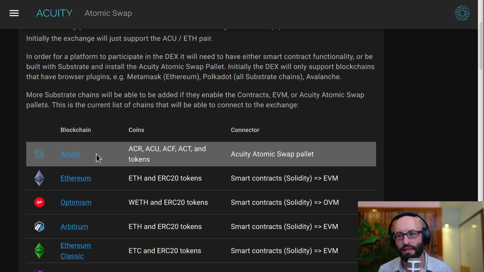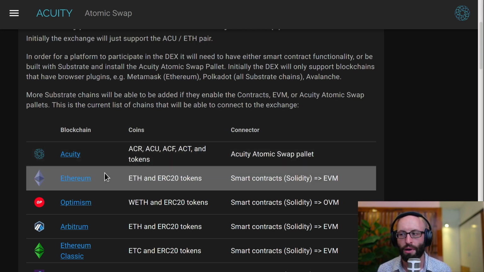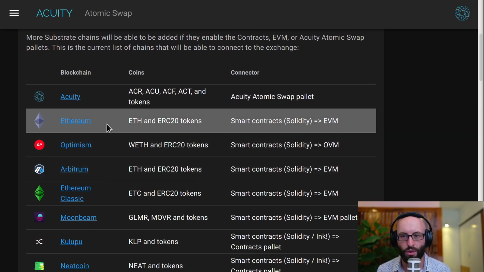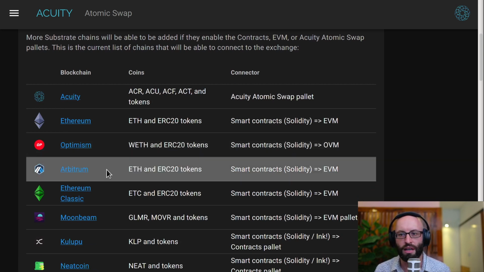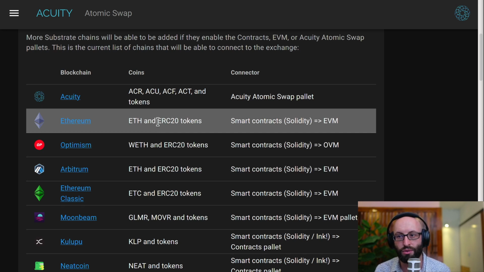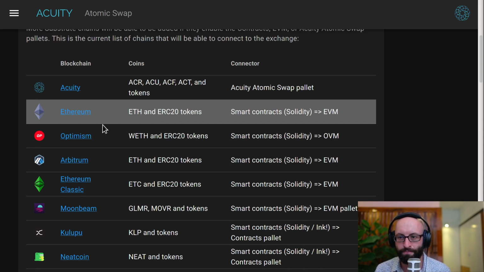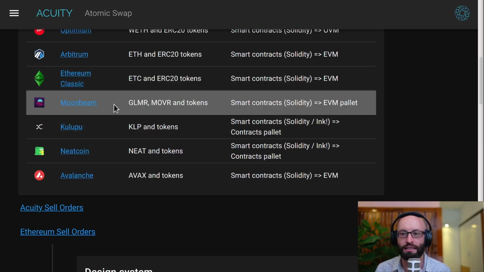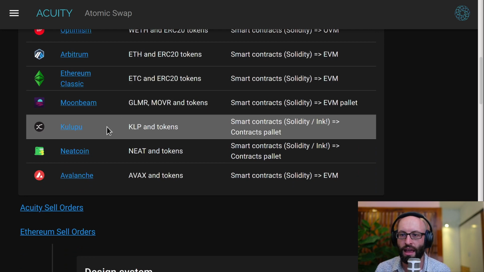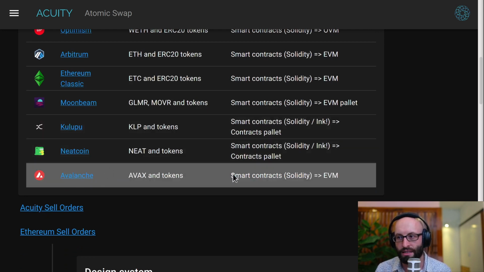You'll be able to trade ACU against Ethereum, but later on we will be adding support for other blockchains such as layer 2 Ethereum like Optimism and Arbitrum. So that will also give us access to ERC20 tokens on Ethereum. And then we can add Ethereum Classic. We can add blockchains in the Polkadot ecosystem. And also we can add Avalanche, because Avalanche also has smart contract functionality in the form of the EVM system.